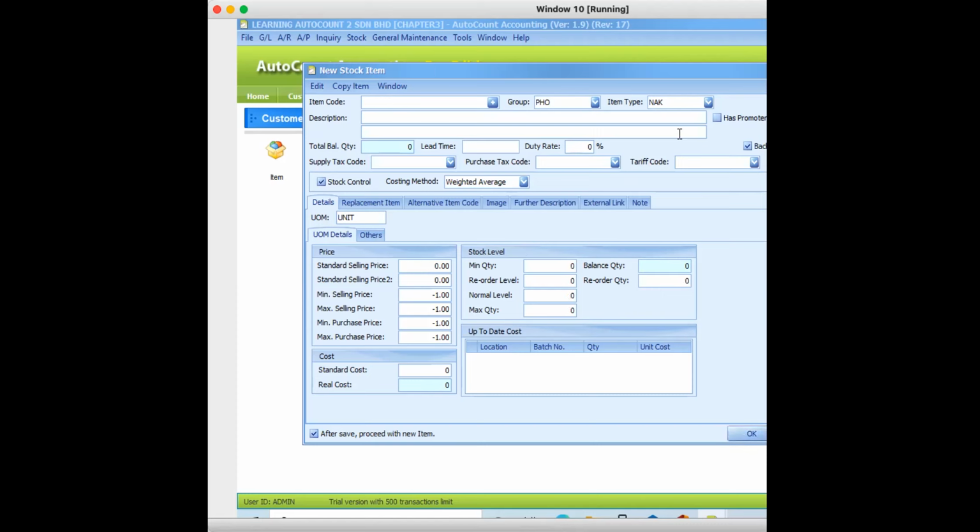We continue with the Samsung. 70, 1,500, minimum quantity 2, 5, 15, 20, and 10. Okay, next one.